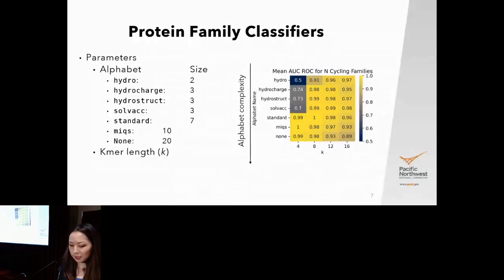Furthermore, we discovered an interesting phenomenon with the different alphabet and K configurations. If you examine the figure on the right, you'll notice a sort of Goldilocks zone at moderate alphabet complexities and values of K where the models perform best. This makes sense, as you can imagine that when an alphabet is minimally complex and K-mers are short, the amount of information captured by these K-mers is low. Indeed, these classifiers perform no better than a random coin flip.